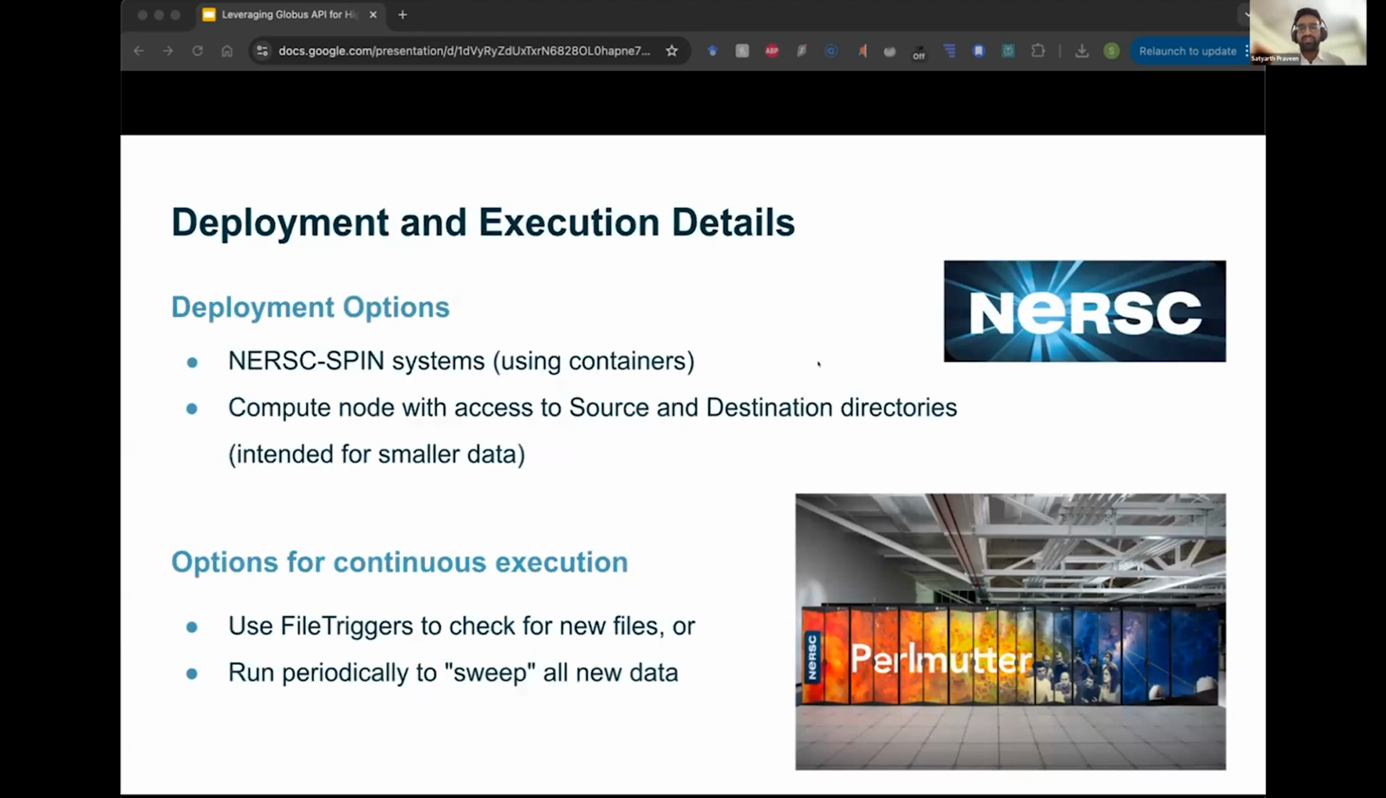The vanilla implementation was deployed on the NERSC Spin systems. For a smaller implementation where either data is limited or a one-time execution is needed, it can potentially be deployed on a compute node that has access to both the source and destination directories. But the intended application is to automate the program so that it can keep watch on the source location and execute the pipeline whenever new data arrives at the source. One could either use file triggers or run the pipeline periodically to, quote unquote, sweep all the new data. The code is executed on Spin using containers and uses NERSC as the compute node for processing the data.